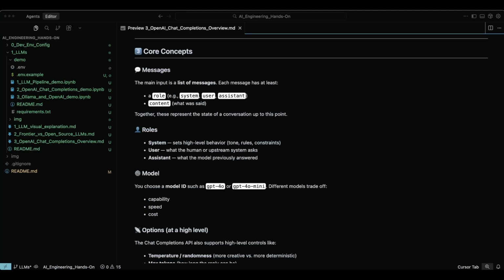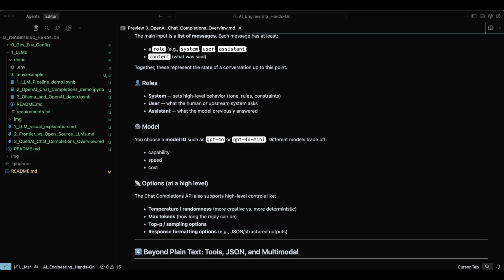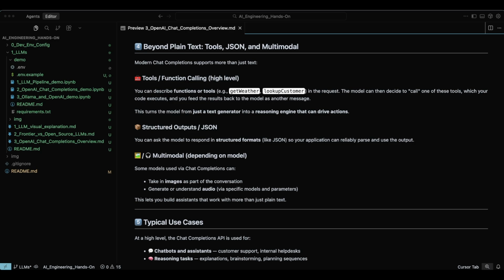Looking at the roles, we see we have the system role, which sets the high-level behavior for the model. The user is the human or upstream process sending the query, and the assistant is what the model previously answered to retain context. Some options you could pass into the Chat Completions API are temperature, which controls the randomness of the response, max tokens, which indicates the length of the response, top P, also known as nucleus sampling, which controls the output diversity of the response by selecting from the small set of most probable tokens, and response formatting, such as JSON.